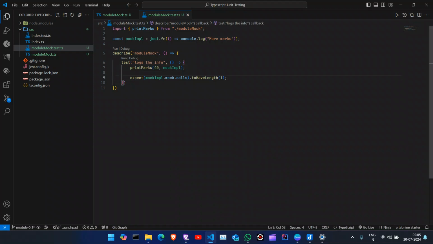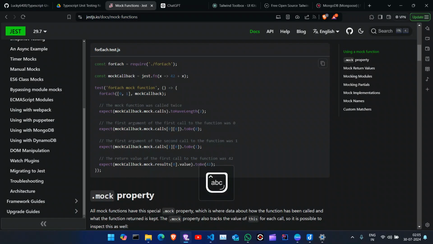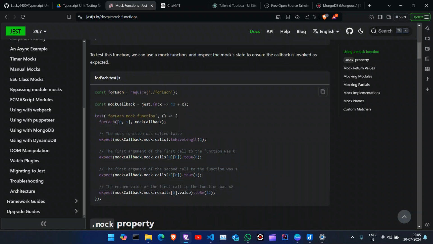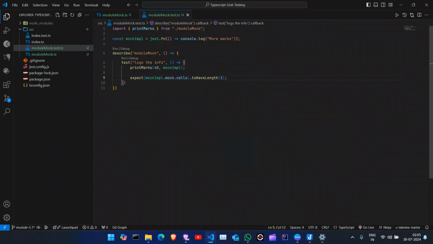Alright. And we have more properties. If you go to the documentation, as you can see, like this, the first argument or the first call, and you can have results as well. So we are not really returning anything, hence we don't need those, but yeah, you can use that by seeing the documentation. This is how the mock implementation works.